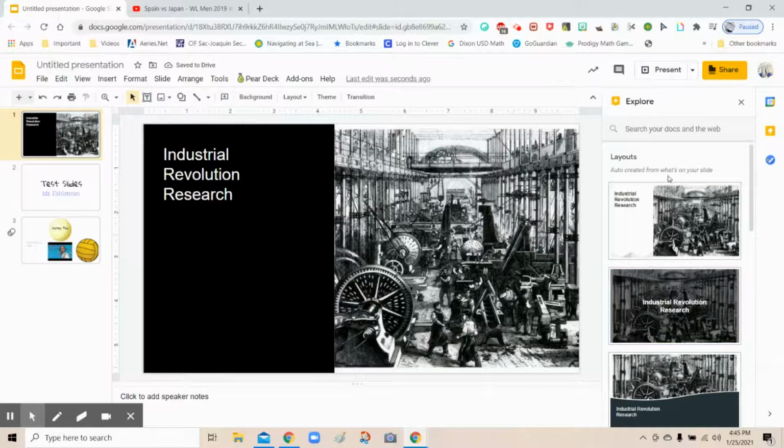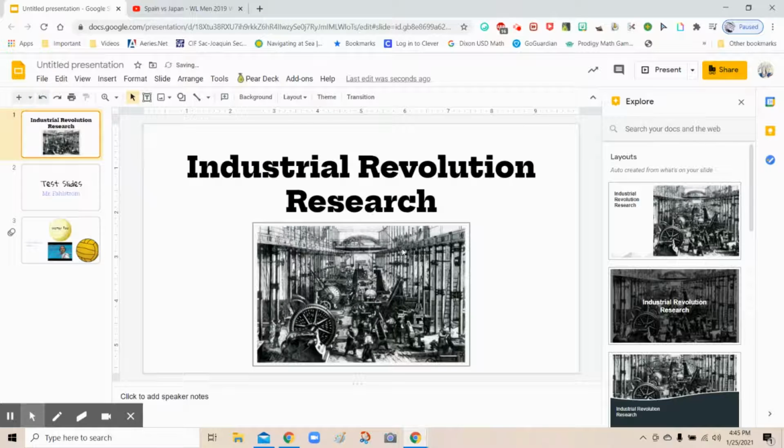And let's say I don't like any of them. If I want to get back to my original slide, you want to come over here to these little arrows. You want to go to the undo arrow and just come back, and that'll get rid of the Explore change and get you back to your original slide in case you would rather keep that.